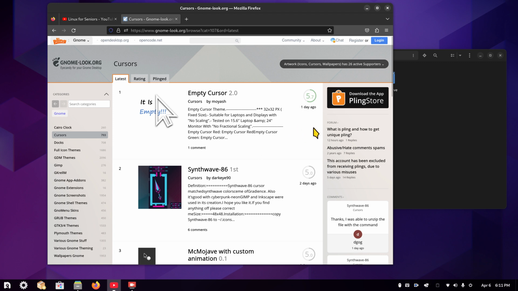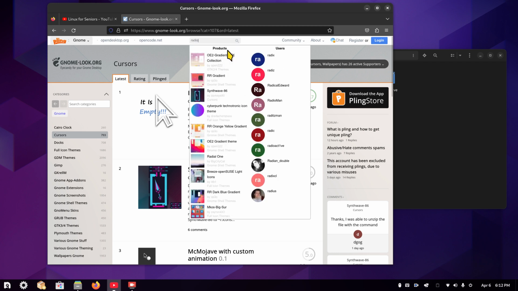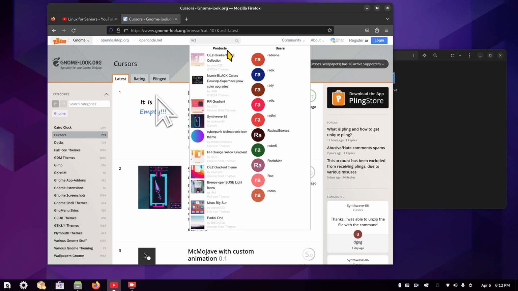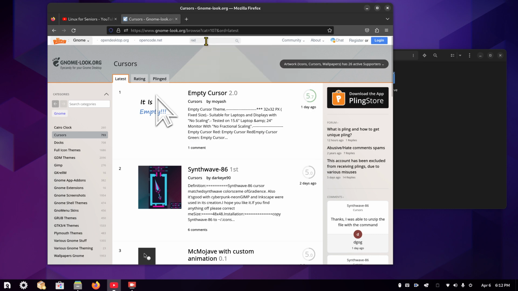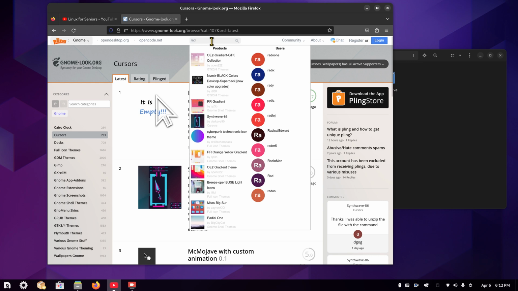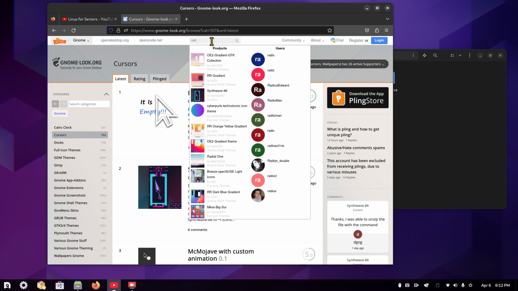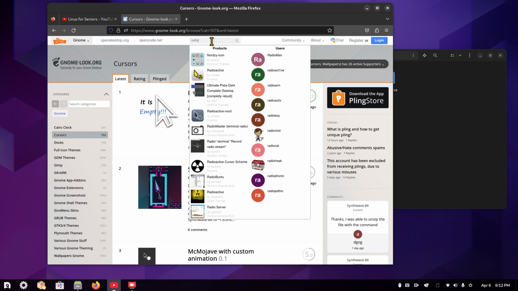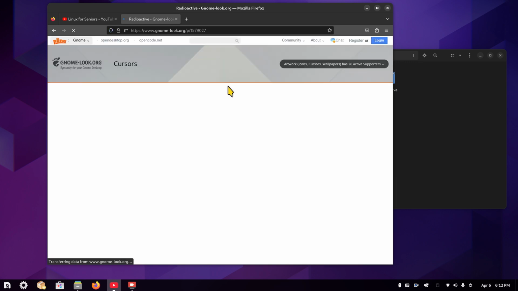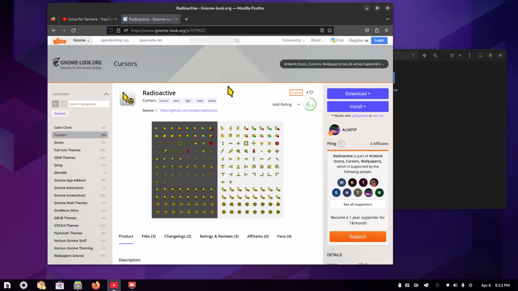So let me show you the example of this mouse pointer here. And I'm going to use a search feature up here by typing in RADIO. So let's try RADIO. There, now it found it. That's what I'm looking for, radioactive, the name of this mouse pointer. And the reason I like to use this example is it points out all the stuff that I'm going to be talking about in this video today.